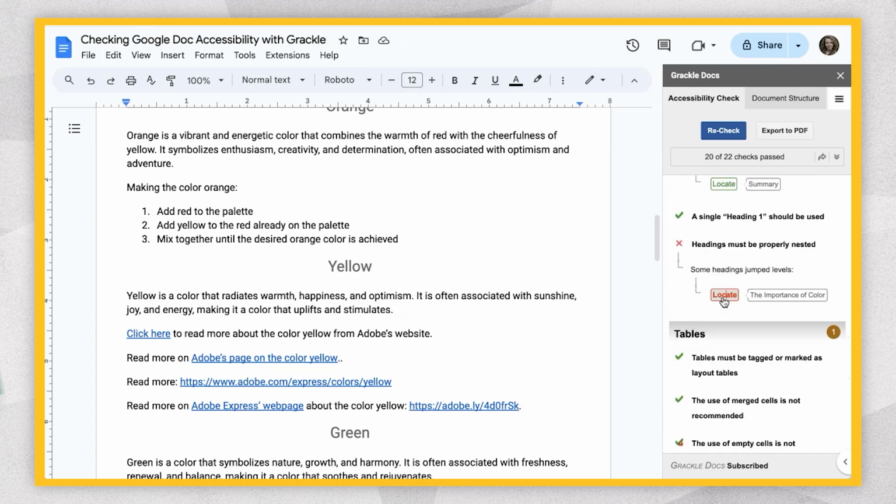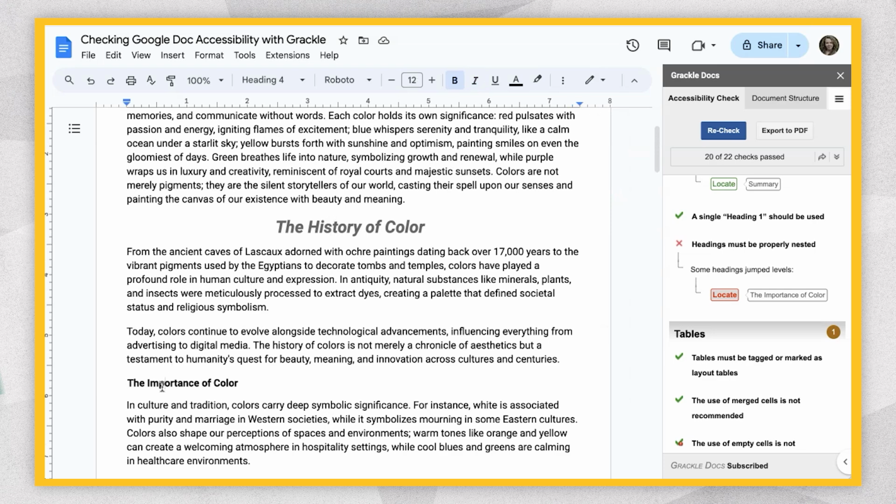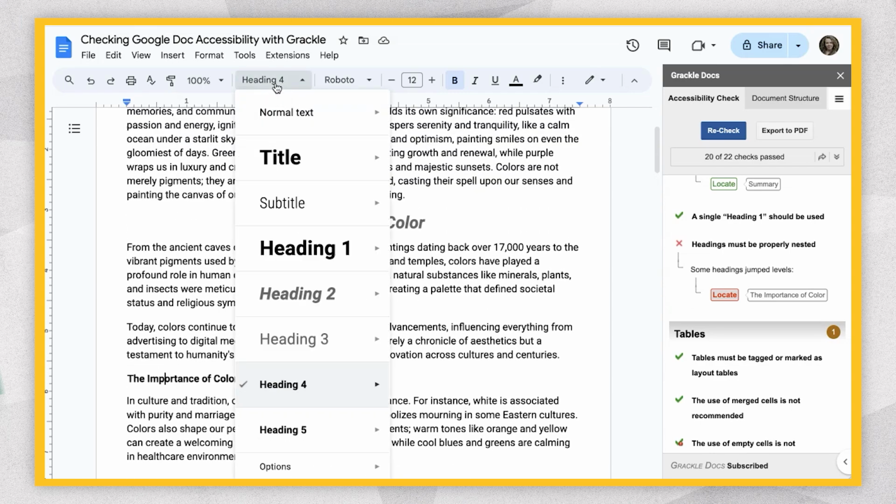Some headings jump levels. So if I click between these two headings here, I see that heading 2 went to heading 4 without a heading 3 between. So I can adjust that simply by going up and choosing the appropriate heading level.